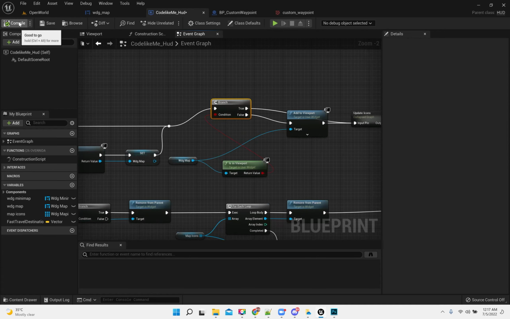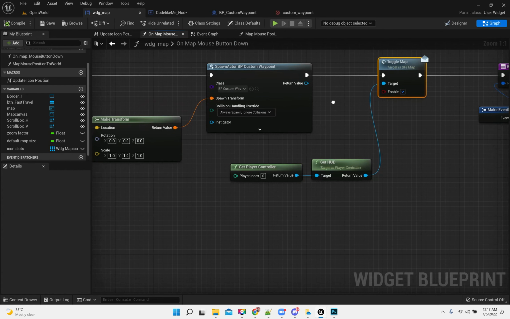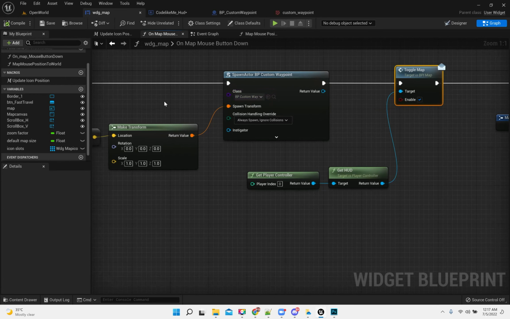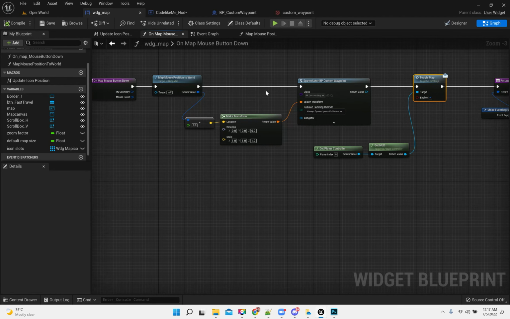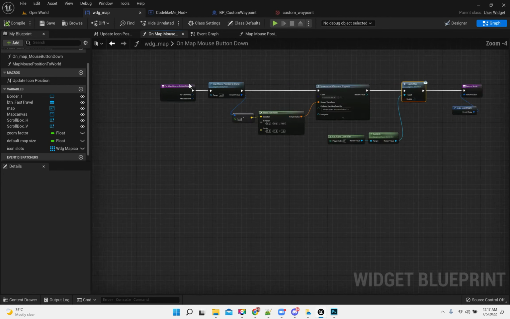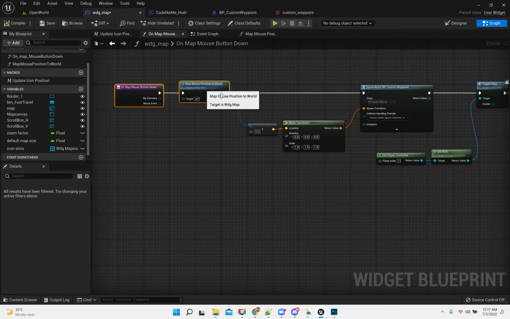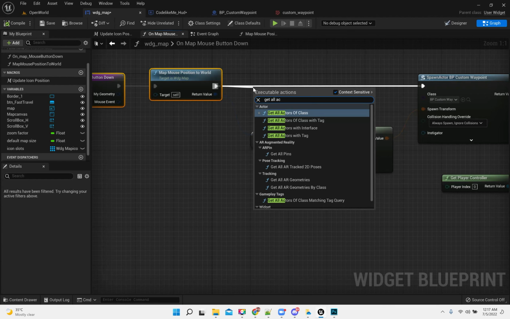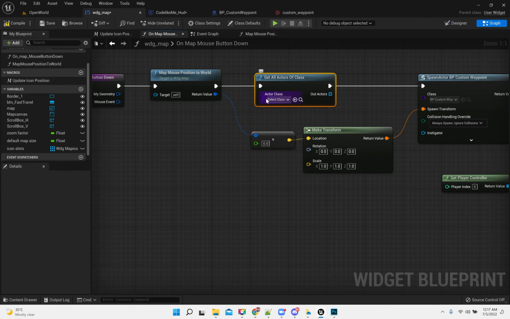Right now, when we add a new waypoint, a custom waypoint, let's first check if we already have any custom waypoints. So for that, I can use get all actors of class custom waypoint.